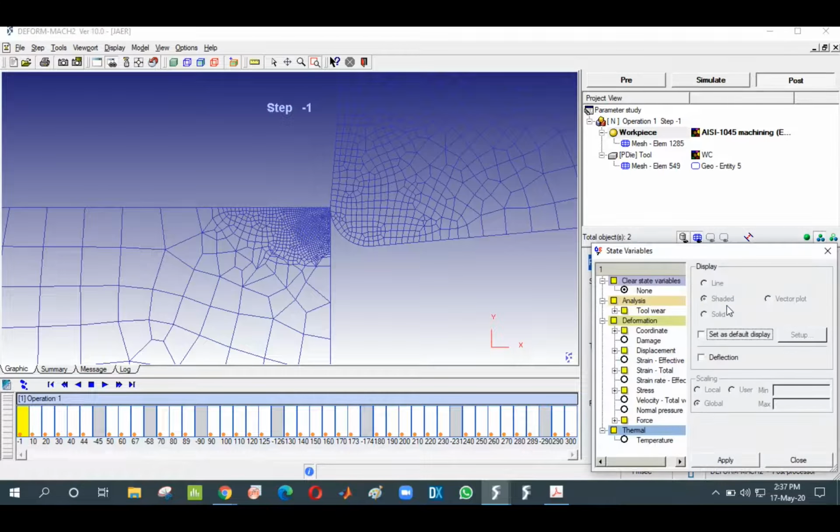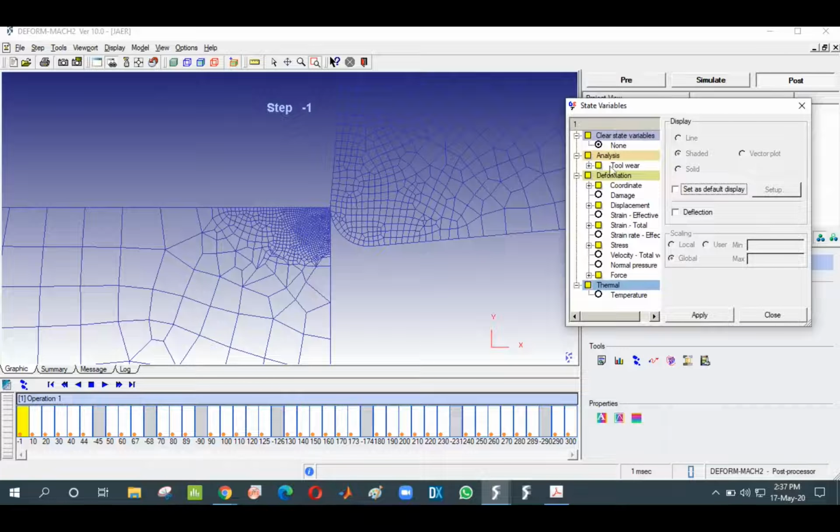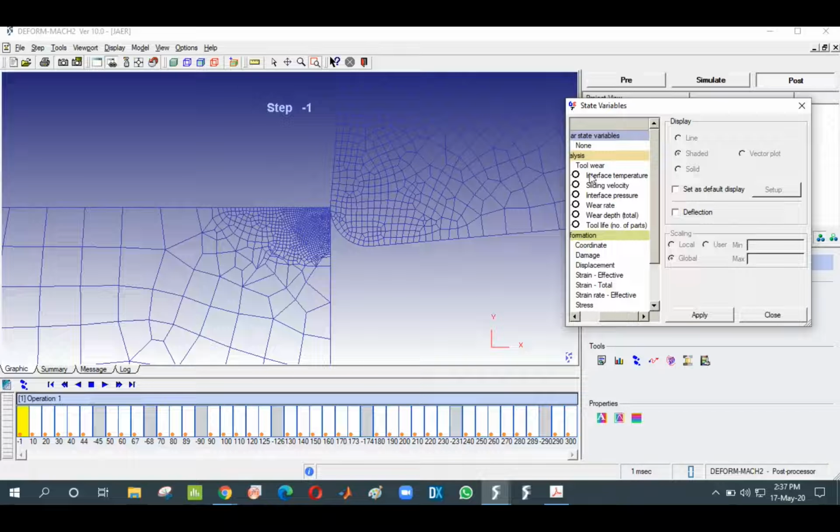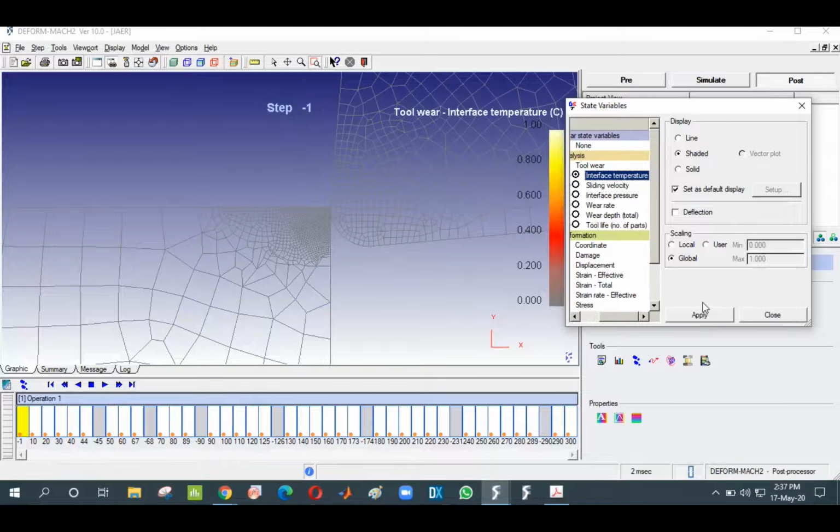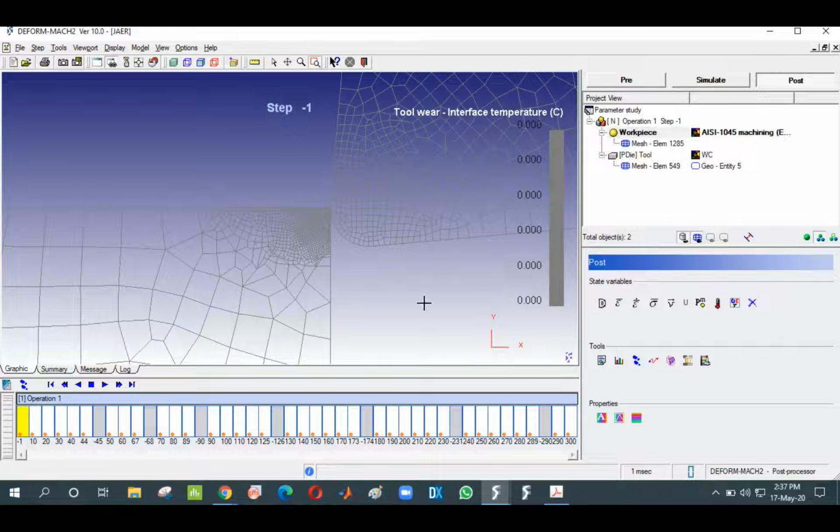So I am going to click this setup. Here you can see what are the things that can be determined. The tool where we can also see the interface temperature. Okay, so now I am going to click the interface temperature. Apply. Because now it has only just contacted, there is no machining, so it is 0. Apply, close. Now I am going to run the simulation.